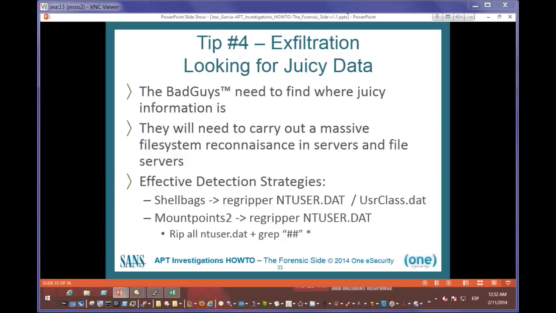Okay. Another thing you guys need to realize when you're having a typical APT attack is that one of the things that the bad guys are going to be doing is exfiltration. And in order to exfiltrate something, you guys need to find it first, right? And how do you do it in order to find something? Well, you will need to look for it in the network.